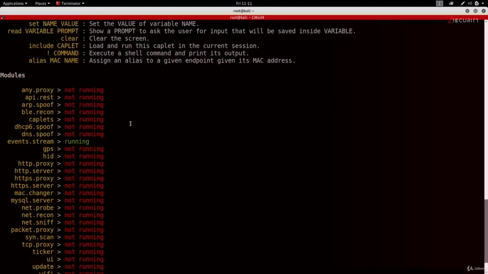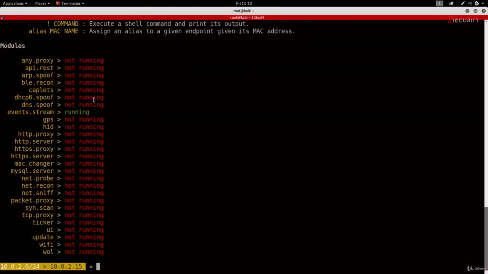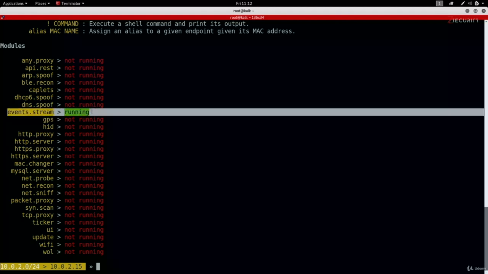Again, I'm going to use them with you as we go through the course, so you can have a quick look at them, but don't worry too much about them. What's really important and you need to pay attention to right now is the modules. So these are all of the modules that we can use, or all of the things that we can get BetterCap to do. And as you can see right now, none of them is working except for the event stream, which is basically the module that runs in the background to handle all the events.